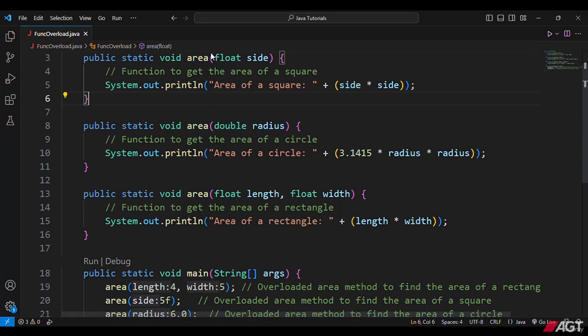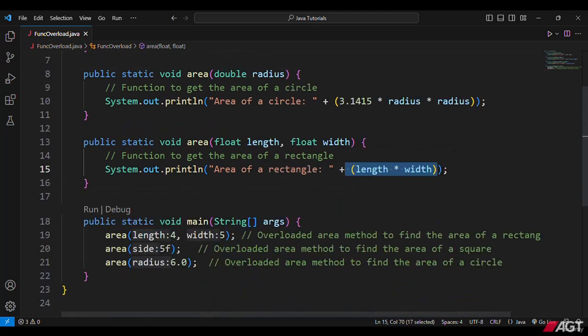So here you see we are passing one float side, so this function gets the area of a square. The area of the square will be calculated as side into side. Here we are passing the double radius to calculate the area of a circle. So the equation will be 3.1415 star radius square, that is pi r square. Here we are passing float length and float breadth, so that is to calculate the area of a rectangle.